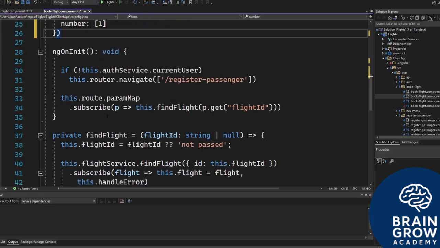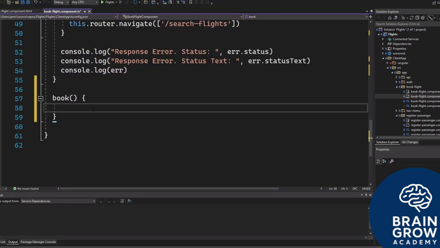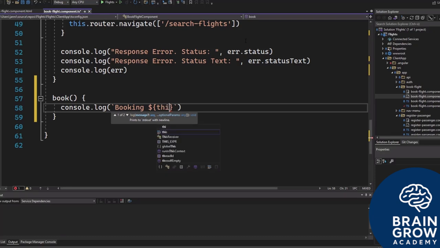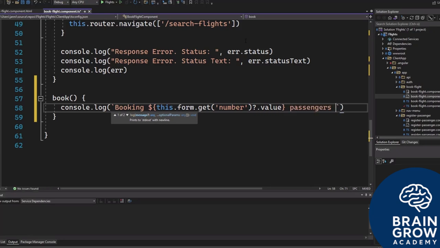Now let's create a new method at the very bottom. Let's call it book, and that book method will simply write down a log for now. console.log. Go ahead and write down booking this.form.get number. We need to check if it's null. If not, we take the value. Passengers for the flight.